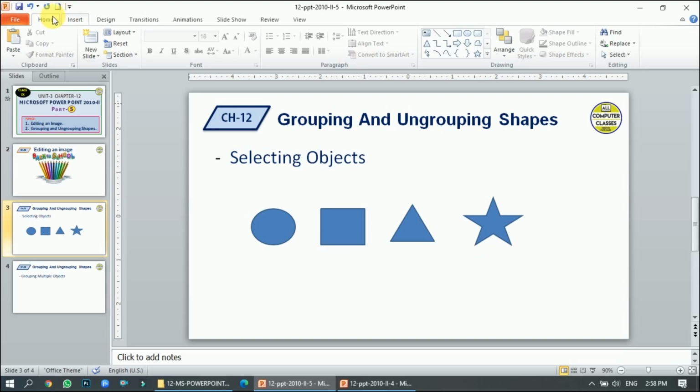Now in the home tab and in the editing group, we have the option of select. The moment we click here, we will see the option select objects, right? So we can select the objects.